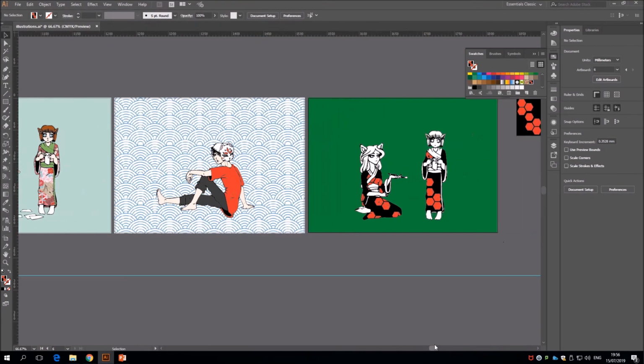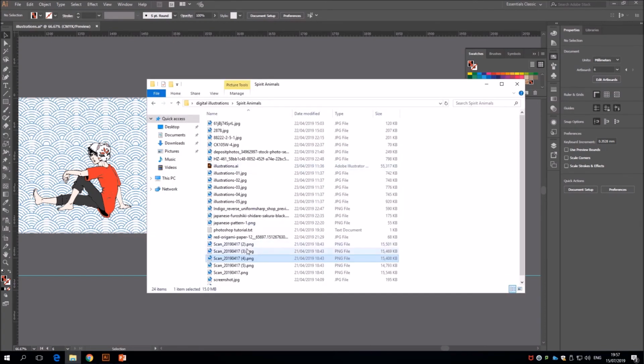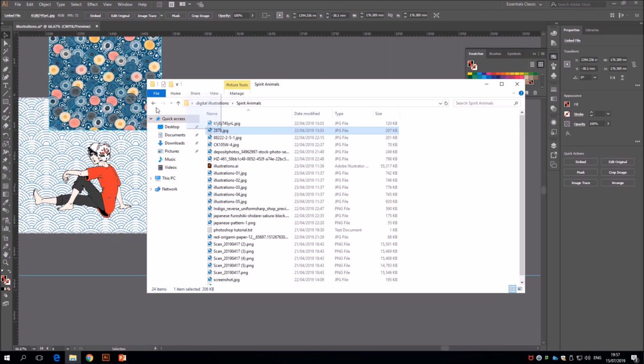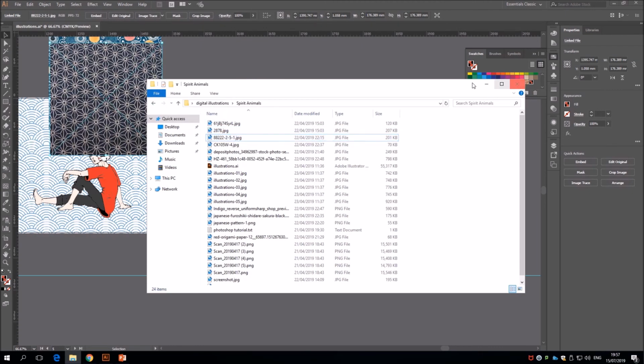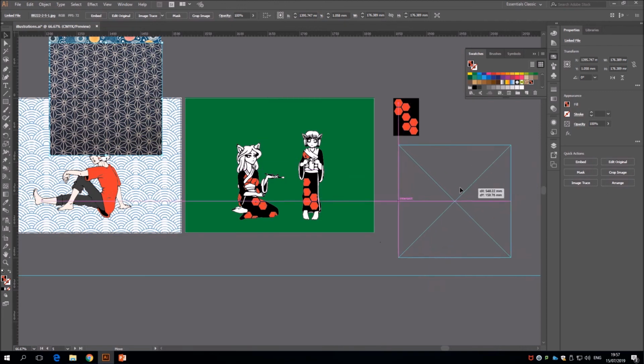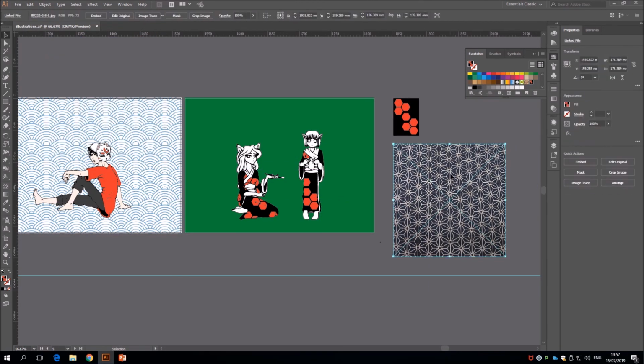So for the second method, say you want to use an existing pattern you've scanned or found online. Bring in the image. I just drag mine into the file. Make sure the image is selected and at the top click Embed. Now drag the image into the Color Swatches tab.